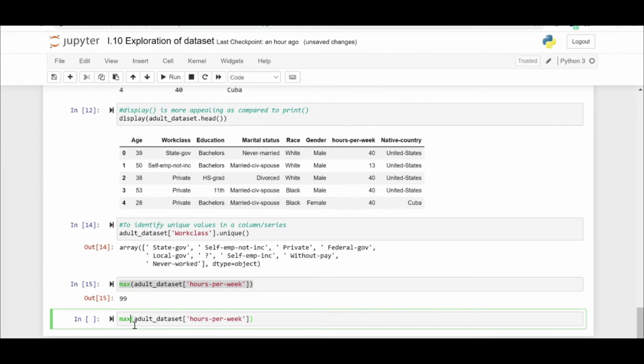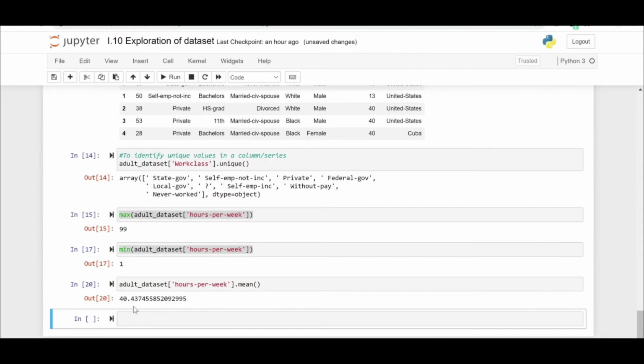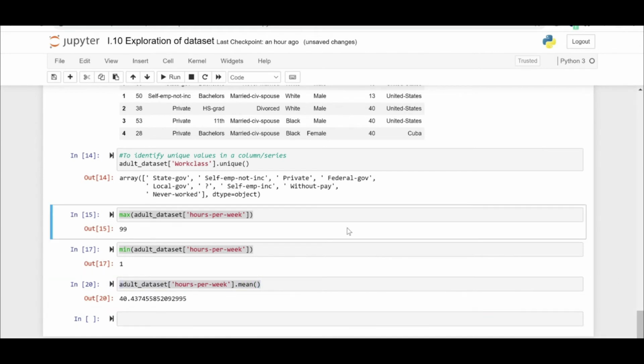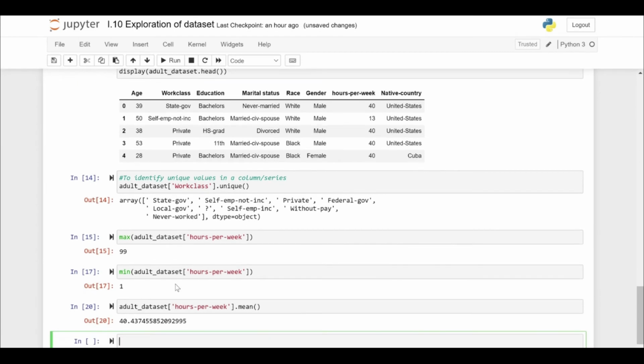So we can use the max here to get the maximum value of the hours per week column from our adult data set. Similarly, we can get the minimum value, that's the one. Similarly, you can calculate the mean of a numerical column here as well. So for the hours per week, the mean is 40.43. So this is how you can make use of the aggregate functions to get your key numbers.